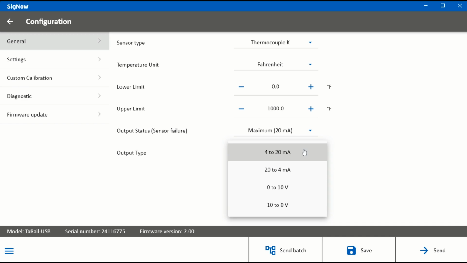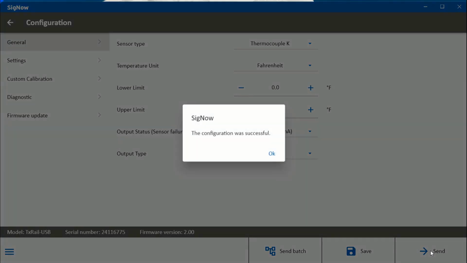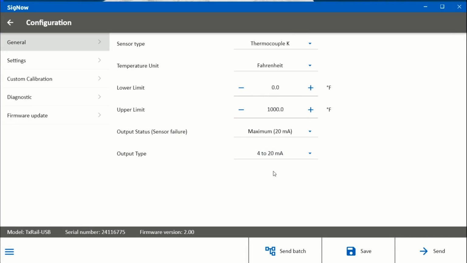Now that we have completed the configuration settings, we can upload the configuration to the TxRail-USB. To upload the configuration, press the Send button on the bottom right portion of the screen. SigNow shows that the configuration is being transferred to the TxRail-USB and lets you know when the upload process is done. After the upload is completed, you can disconnect the TxRail-USB from the computer and it is now ready for use.